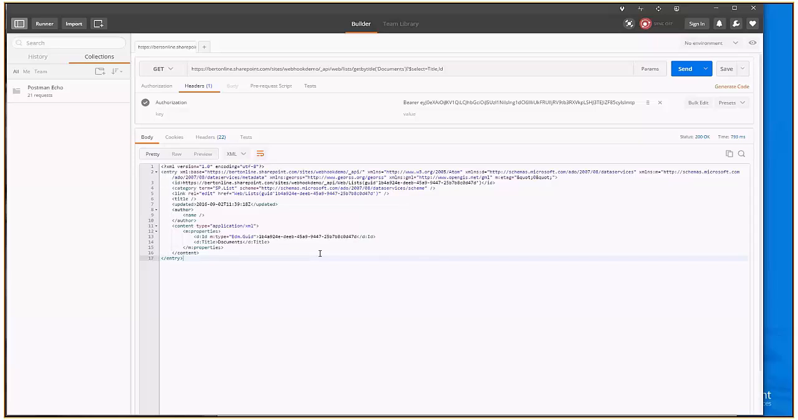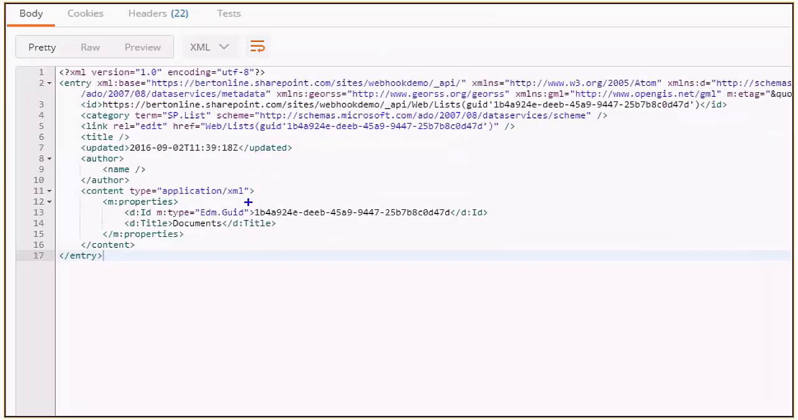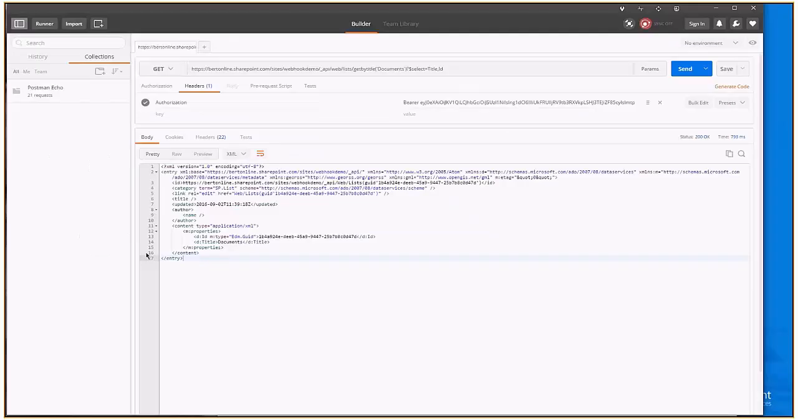So what did we get? It worked. What did we get back? The ID of our documents list in that particular site. So you copy this value because you need it later on. So okay, so far so good.